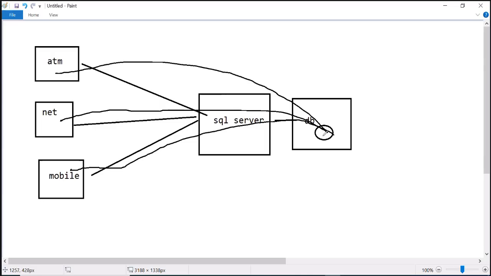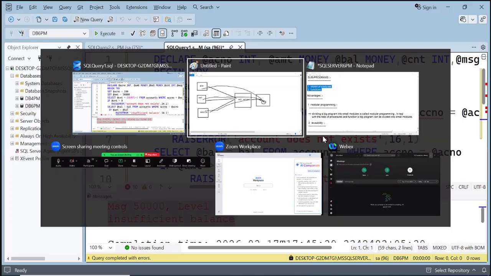C# can access the data in SQL Server. A C# program can access the data in SQL Server. Yes, because where is the data stored? Data is stored in the database. Like that, something stored in the database means it is available to the application, whether it is a program or data.